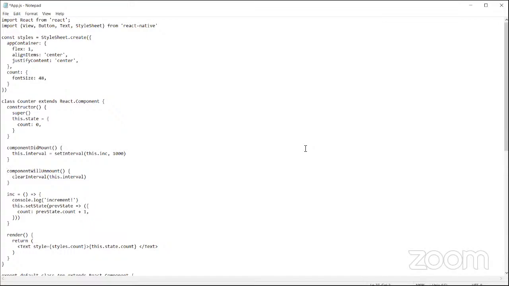Now we say component will unmount. So what will happen when the component unmounts? We say clear interval, so it will just stop the interval. It will basically stop the counter. Okay. And our inc function just console.logs increment, and we set the count to count plus 1 in the state. Now, if you look at our render, we say this.state.count.